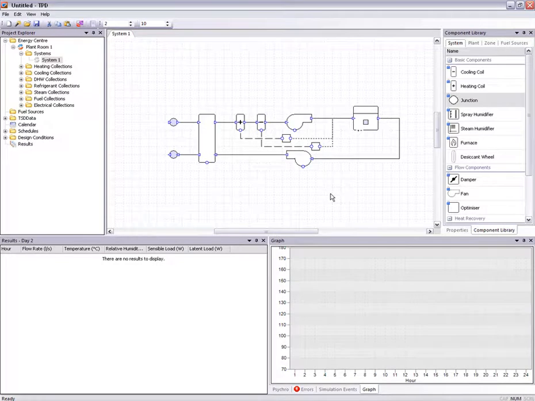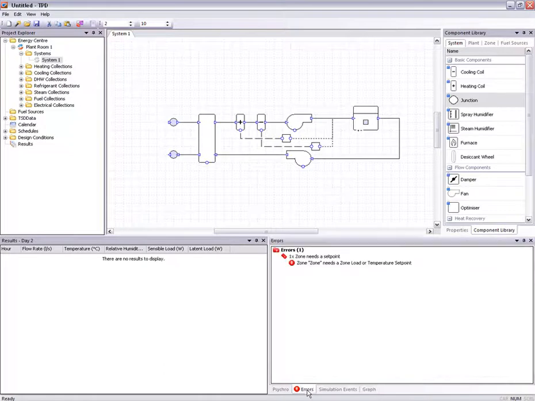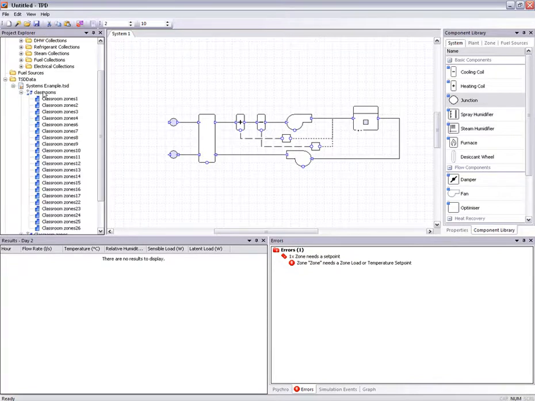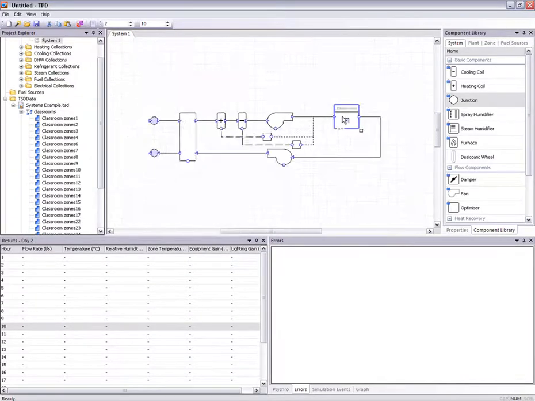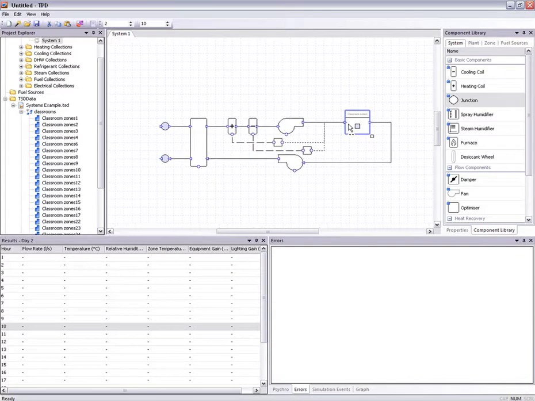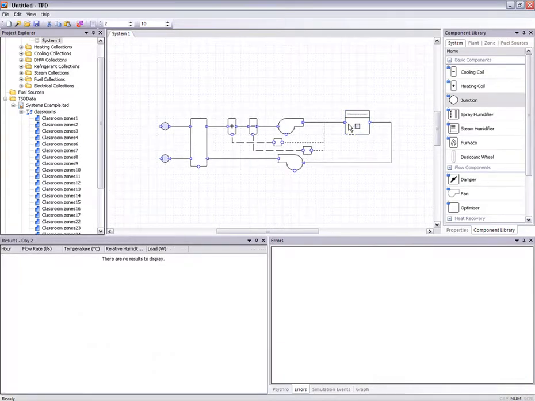Now I'm ready to add zones from my building to this circuit. If I look at this errors list, Systems tells me what I still need to do before I can simulate the building. And it says that I need to apply a zone to this component here. So I can go to my already imported building and simply drag and drop zones onto my circuit. Now I'm ready to simulate this system.